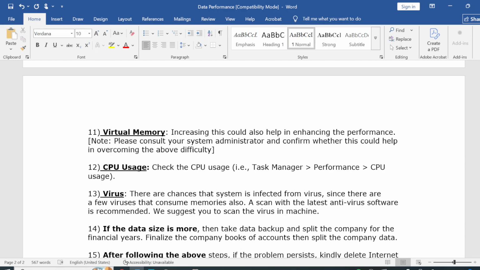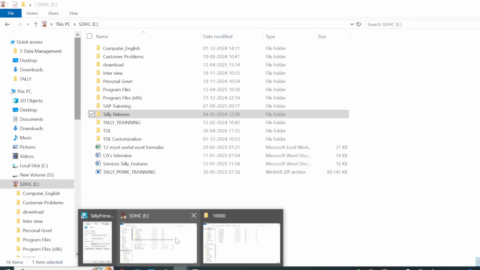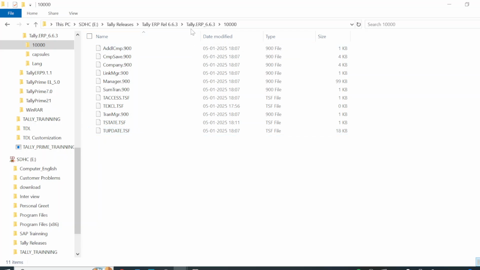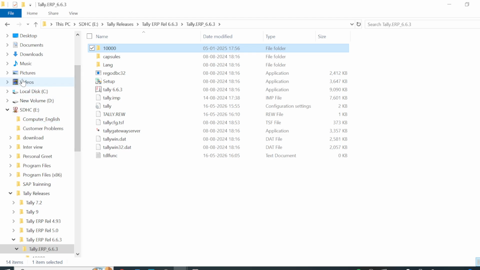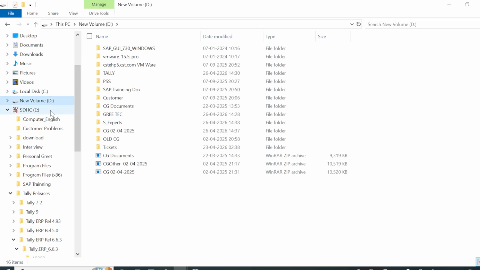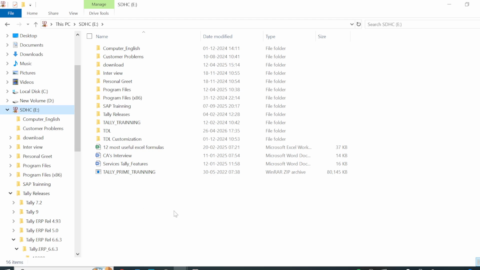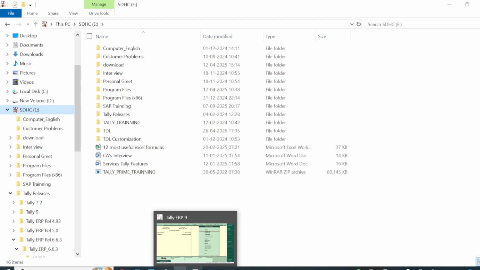Suppose my data is in C drive. So in C drive, how much space is available? That you need to check, and at least you can keep 1 GB or 500 MB minimum free space.